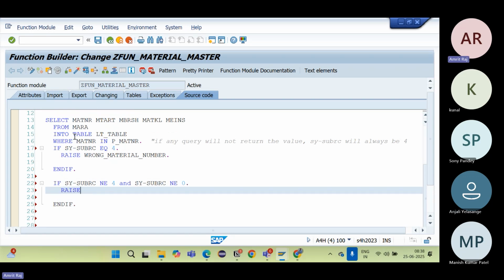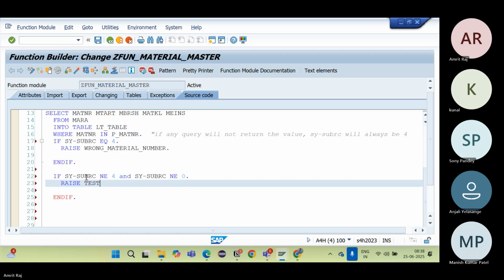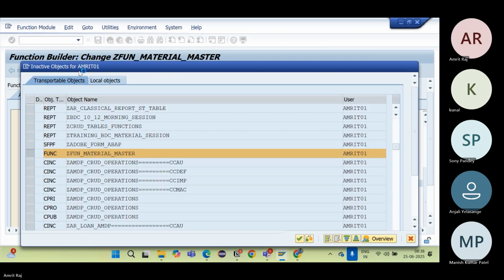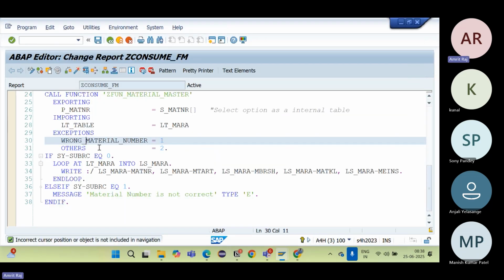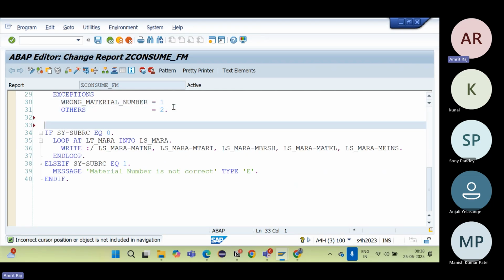When you have thousands of lines of code, so many exceptions will be there, correct? It's only for a single query, so it's only for testing purpose, test exception. Activate it. So now if you call this function module again here, let's see how things will be different.